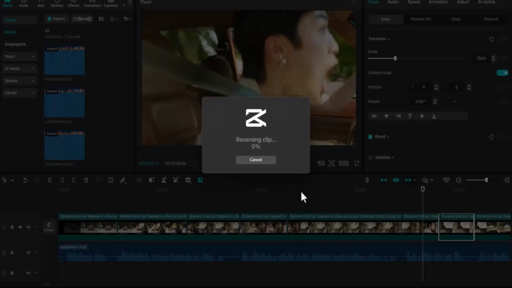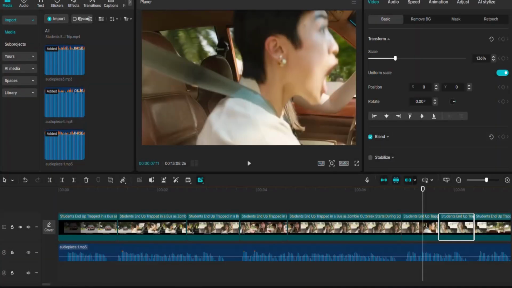So it is doing its magic. Just have to wait. It is still reversing the clip. Most of the time, for the first clip that you try to reverse, it will take some time depending on the computing power of your machine. So if it is delaying, don't cancel it. Once the first clip is done reversing, the rest will be easy to do. You're almost at 90%. So our first clip is done reversing.